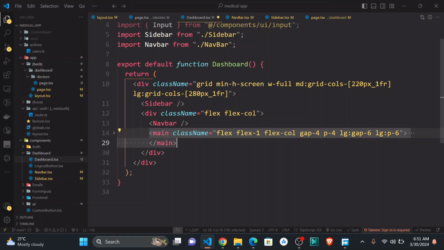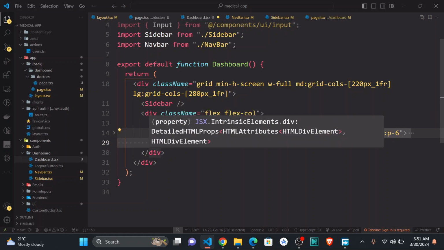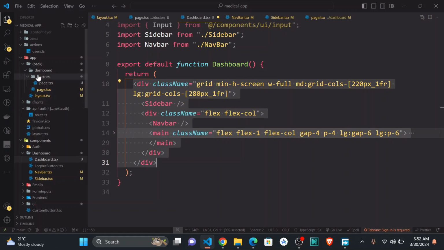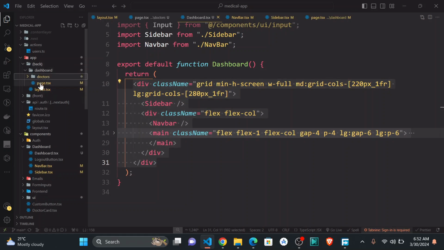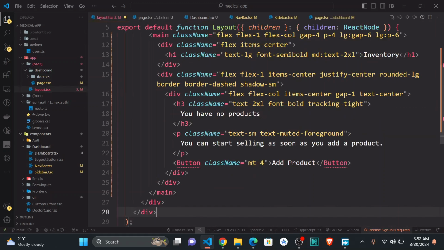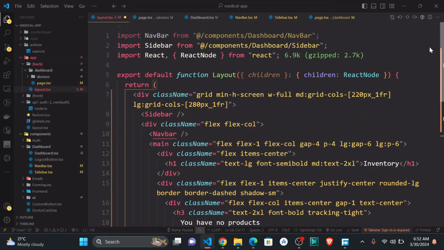Okay, I'm just going to go ahead and take this to the layout. So in the dashboard, I will just only leave this part of main. But right now, let me just move everything. Copy this, go to the layout, and remove whatever is here and replace it with this one. Okay.